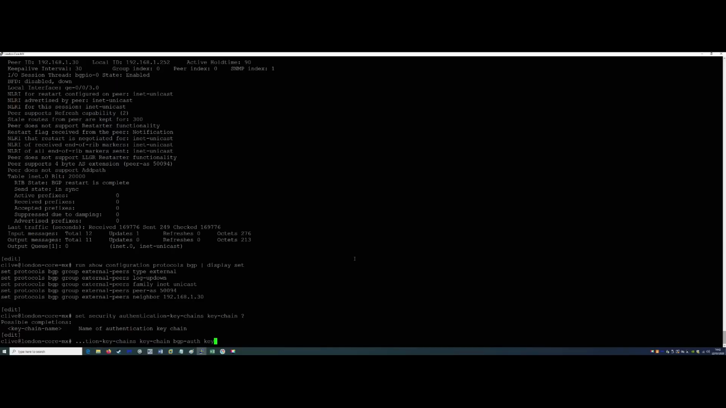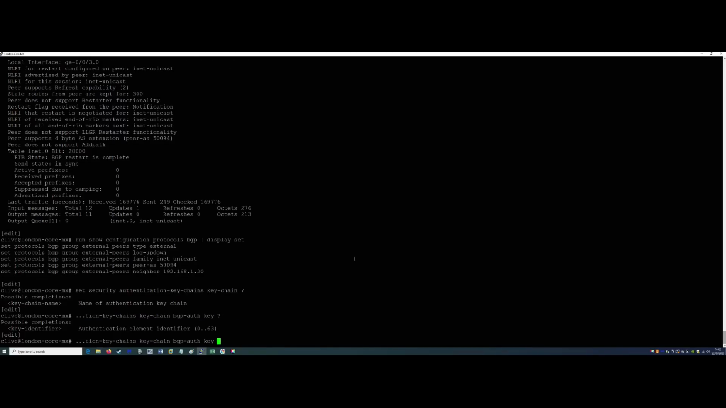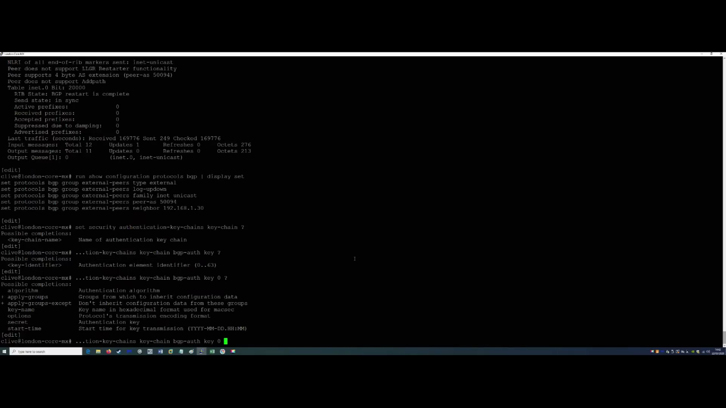Then we want the key itself. Now we have 0 to 63, so we have 64 keys we can use. Currently at the moment we'll just choose 0. Then it'll ask us what we want to do next. We've got various different things that we can put in here: key name, options, secret, start times, but I want to show you a specific way of doing this. We're going to put the key in here. We can do it all on one line, but we're not going to. We do it on separate lines to show you.